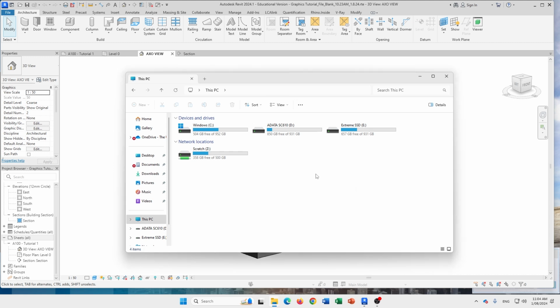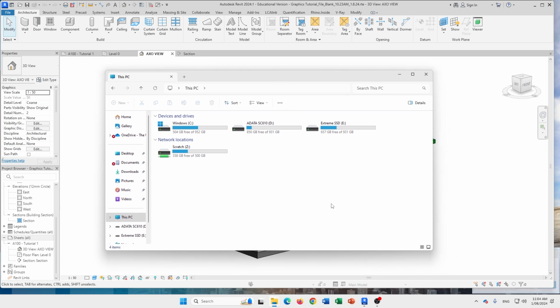Today, we're just going to go over some basic graphics and layout of sheets so that you guys can get started on laying out the sheet and actually exporting and cleaning up the lines so you can get a simple plan, maybe section or elevation, on a sheet.